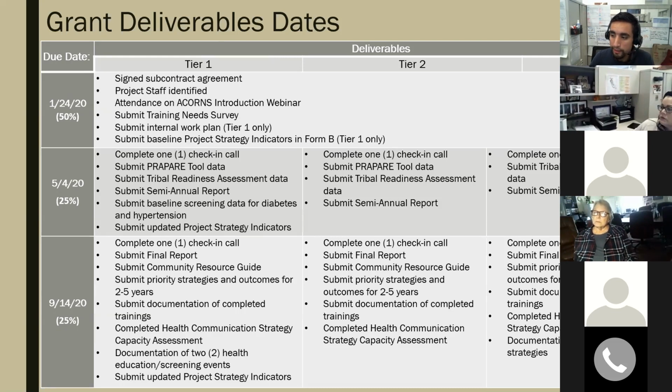And then I'm gonna jump ahead a little bit here. So if you go down to 914, can you guys see my arrow on your screen? Or do you just see the regular screen? Okay, so submit priority strategies and outcomes years 2 through 5. That is for every single tier, and that's basically gonna be a document that will have you guys share with us your vision for what you would essentially want to do over years 2 through 5.